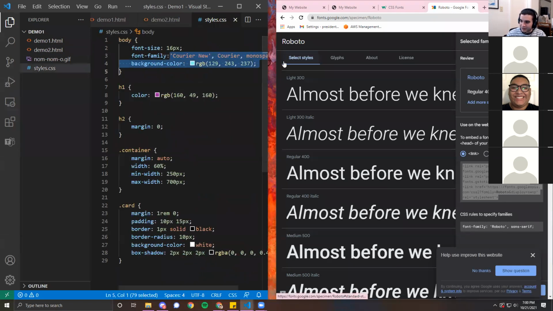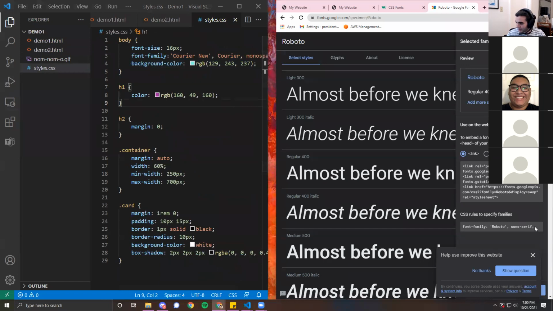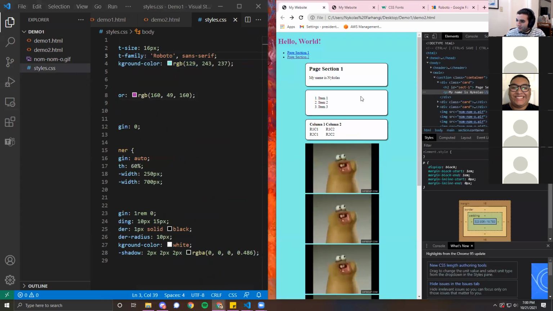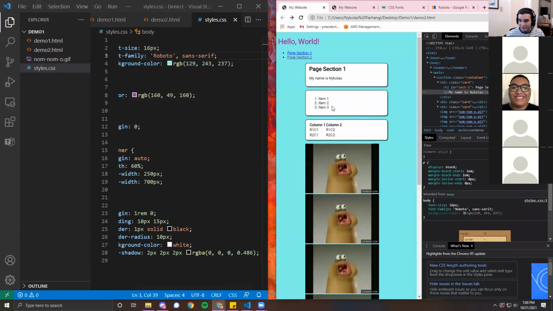So I can say font family. I can set it equal to, it actually tells me exactly, gives me the code right here to put in the CSS. I just go like that. Boop. And let's reload the web page. And now everything's in Roboto and it looks a lot nicer.